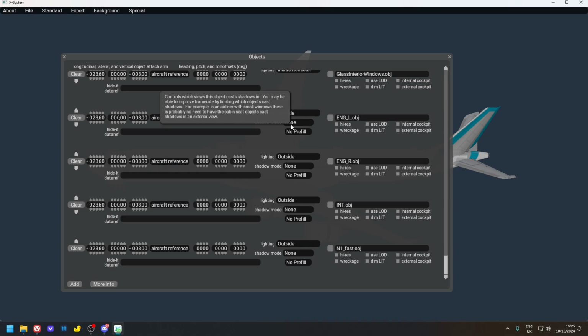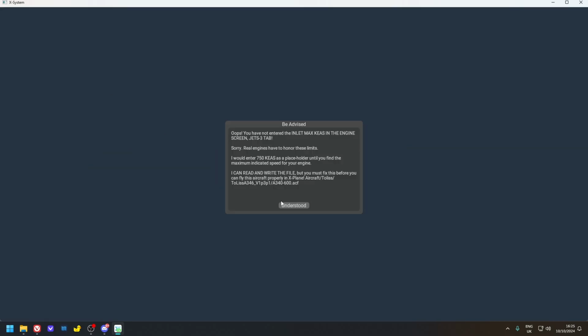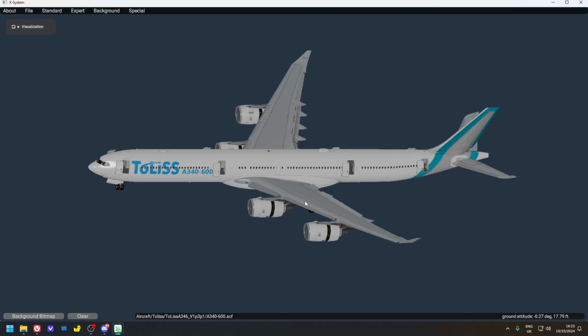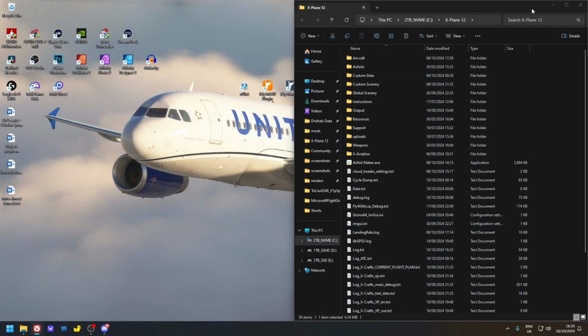Next, the only thing we need to do is go to shadow mode here and select this to all views for all of these. And we are done. So what you want to do, you can now close this. You can see that you have the engines here. If these don't show up here, then you might have an issue. Go to File and click Save and click Understood. Now we can close Plane Maker. If you already saved it, you of course don't need to save it. You can save it again if you want to. I'm just going to click Don't Save for now.